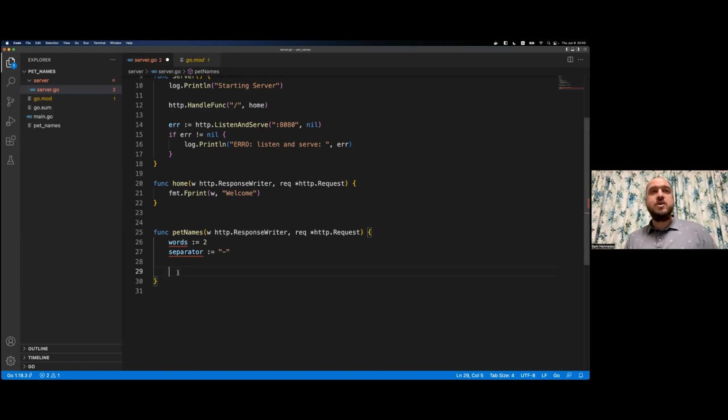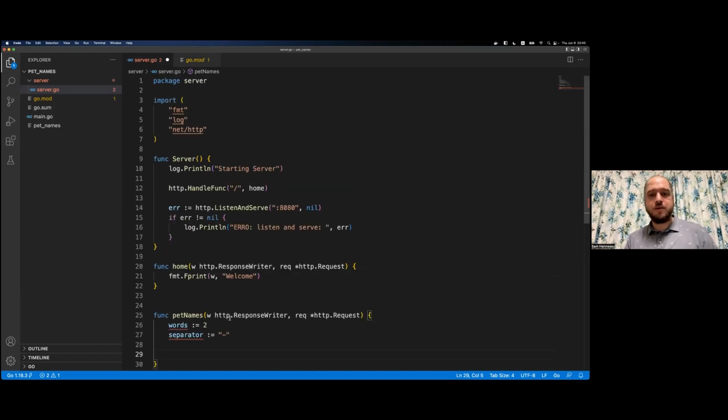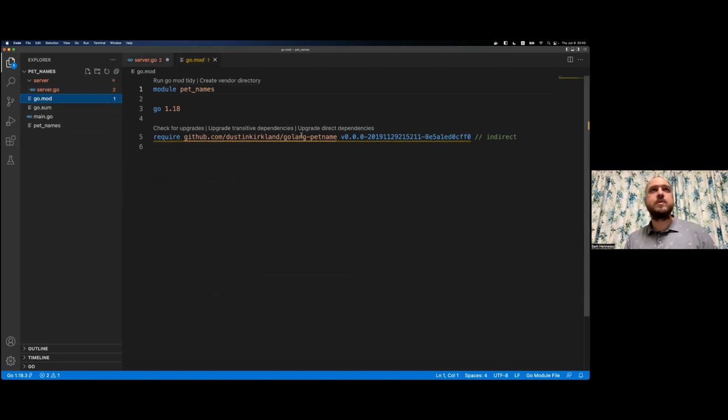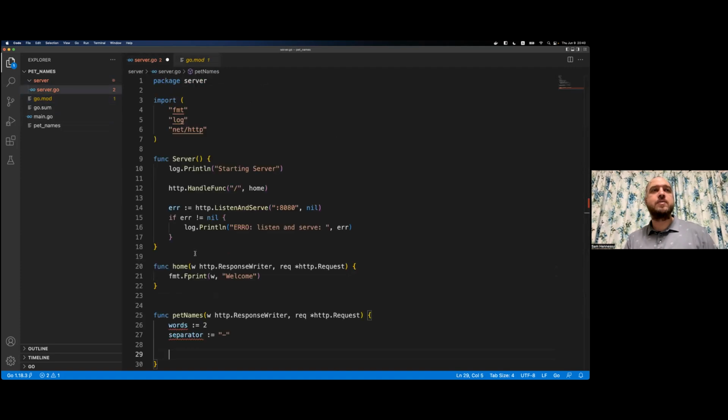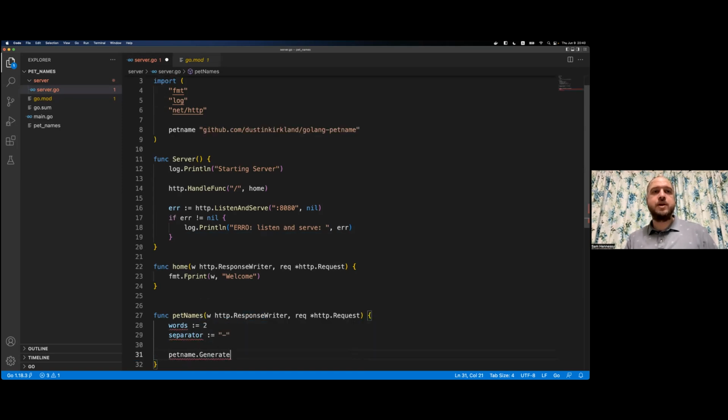All right, so we're going to use that one. So it's called the pet names package. Oh no, what is that package called? I think it's just petname, isn't it? Petname. Yes, Generate. There we go.